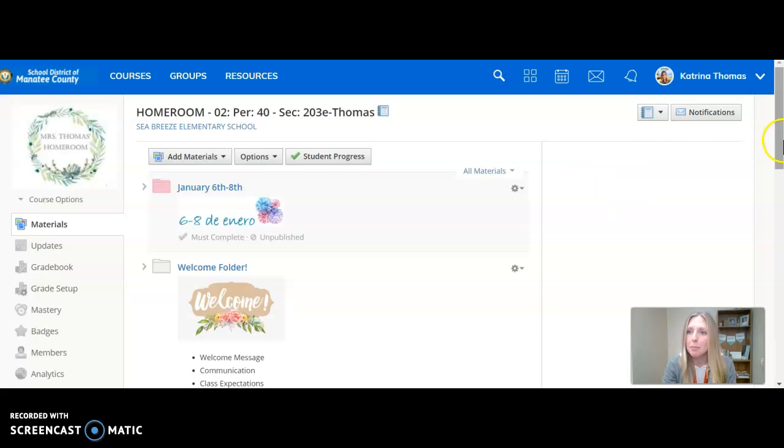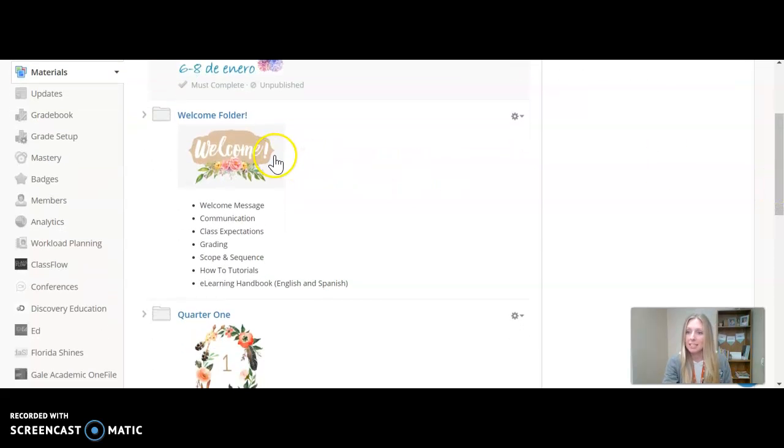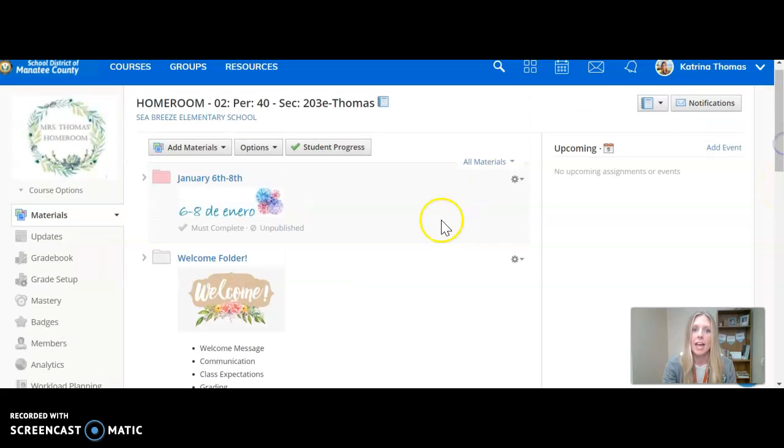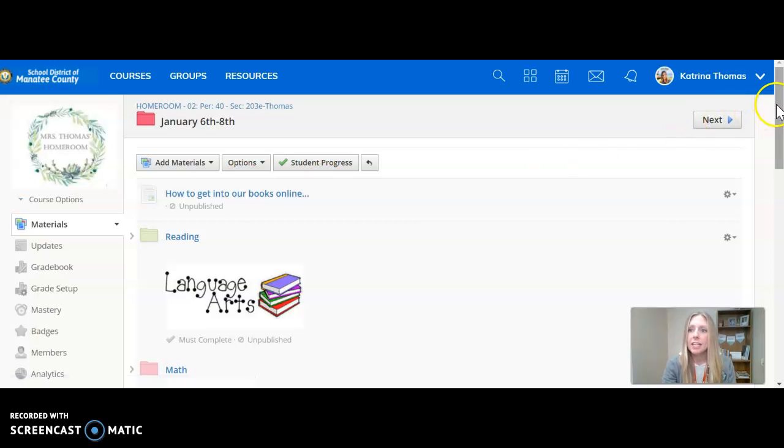So always I put at the very top is our week. There is the welcome folder, which if you haven't been in my class before, I would like you to click into the welcome folder and go through and see all of the how to communicate with me, how to contact me, all the different helpful tools that are in there. Take a peek in the welcome folder, and then always our go-to folder of the week will be at the tippy top.